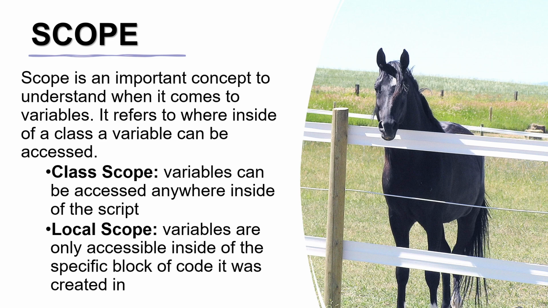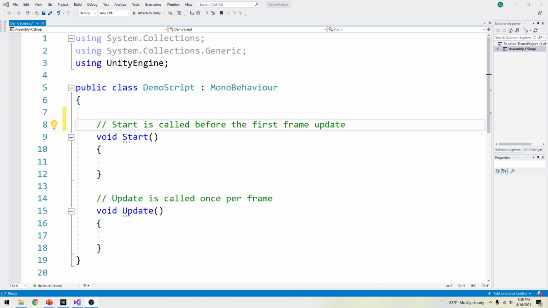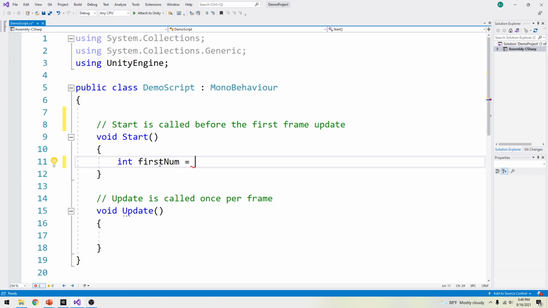So scope is a really important concept, and I want to take a little bit of a moment to declare some variables inside of some C# code so that we can talk a little bit better about scope. So I'm going to jump over to Visual Studio. And let's say that I have some integers I want to work with. I'm going to declare those integers in my start method. So I'm going to say int firstNum, and I'm going to set that equal to 10.